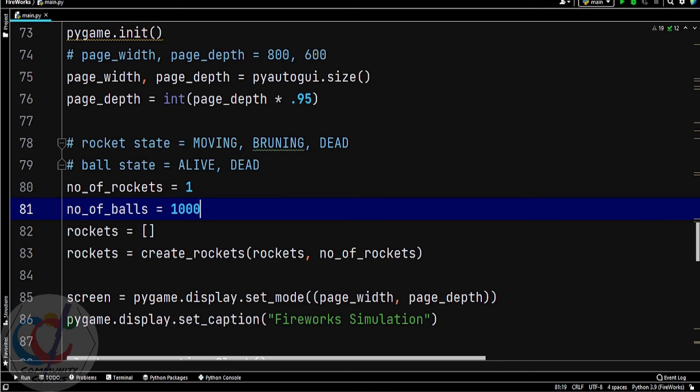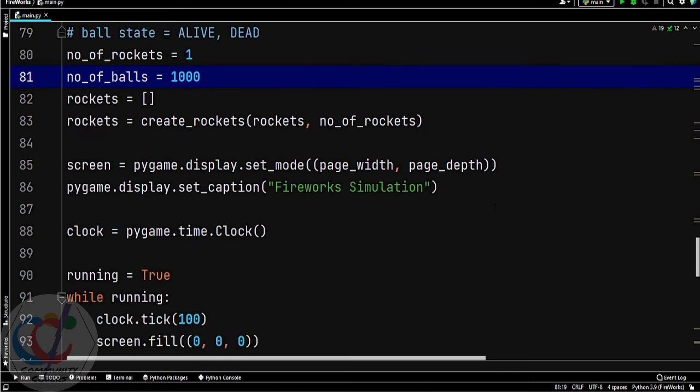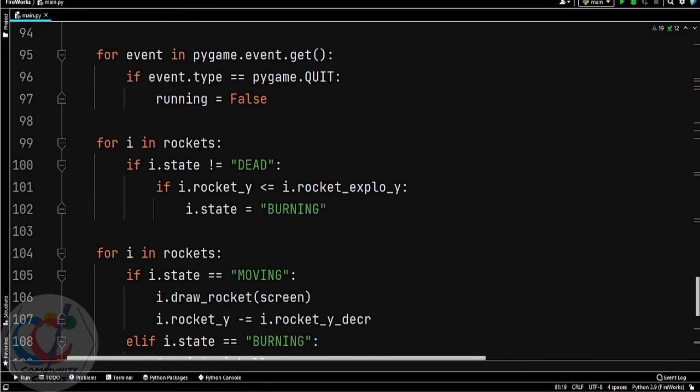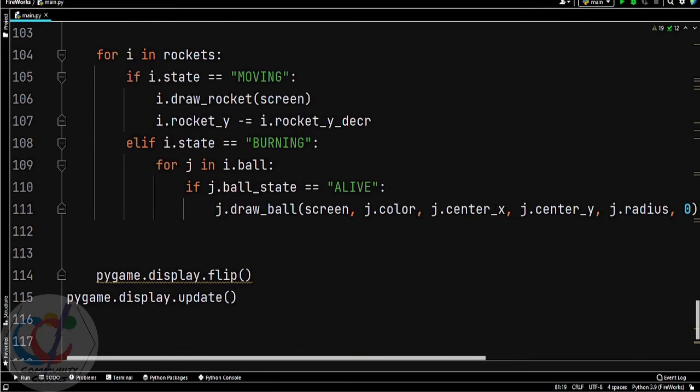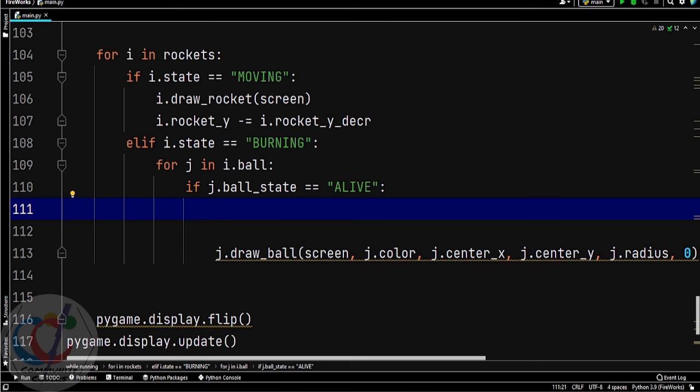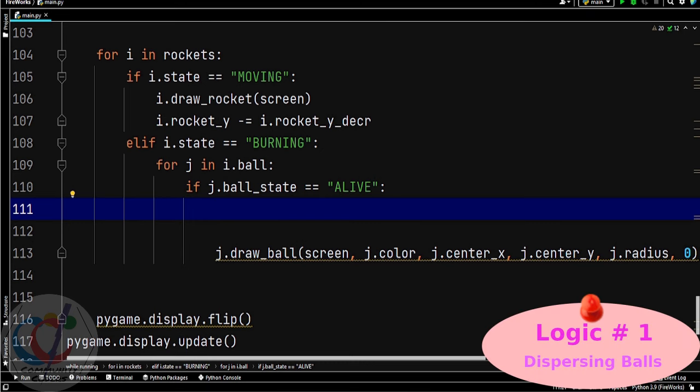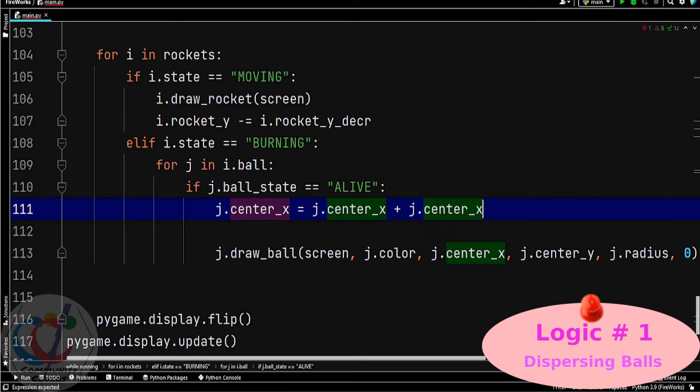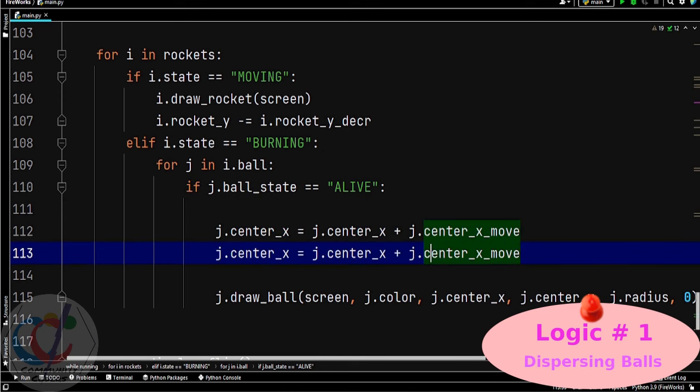All right. So far, so good. The code is coming through. Fine. Now, I'll just come here. So, all the balls are being drawn at one point. Now, if the rocket is in burning stage, now my first logic comes here. I'll just try to disperse my balls. When the rocket comes to the burning stage, I'll start moving my balls.